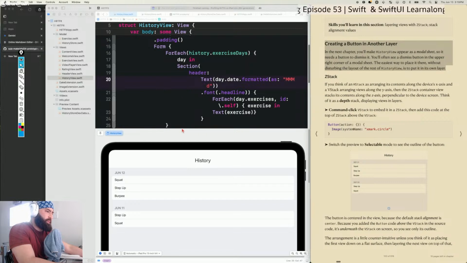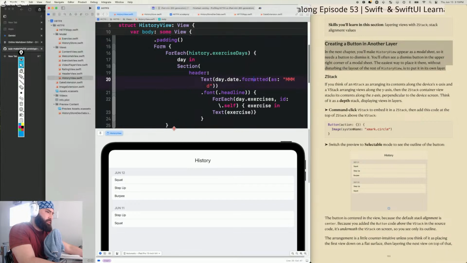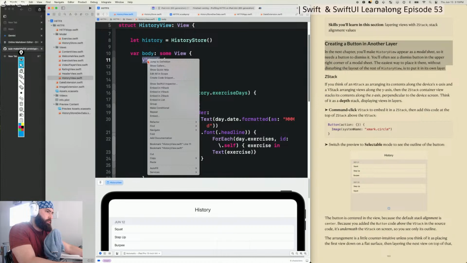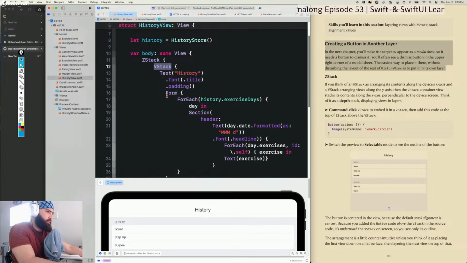All right. If macOS will let me grab the edge. Okay, what do you want me to do? Click V-stack. Okay, control click. Embed in Z-stack. Yeah, Z-stack. Okay. And then what? Then add this code at the top of the Z-stack above the V-stack.